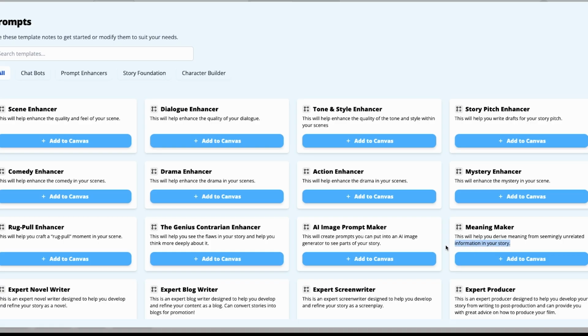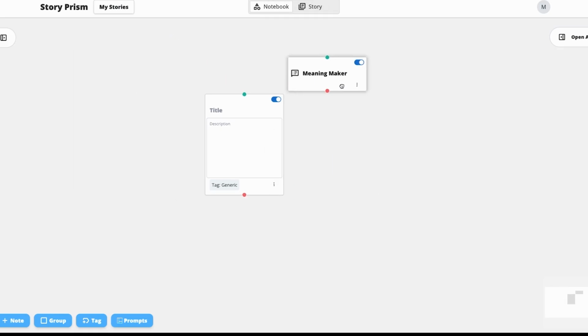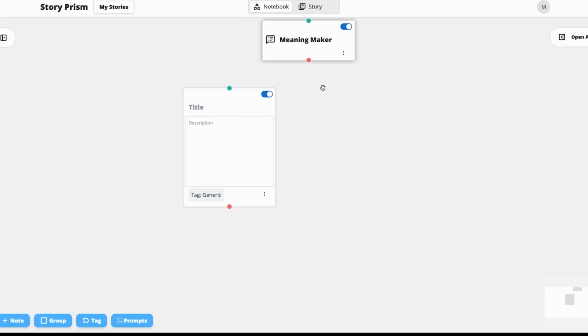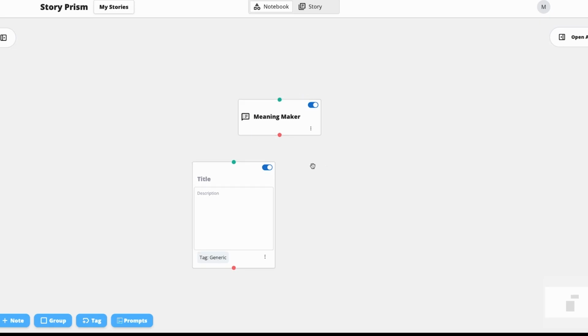And this is kind of the brain of how this will work. If you read here, this helps you derive meaning from seemingly unrelated information in your story. So this is going to be a powerful tool to help you create meaning out of seemingly randomness. So what we're going to do today is go on X and other places on the internet and get random tweets, get random articles, and see if we can come up with a theme for a story, like a solid theme. So let's get started.